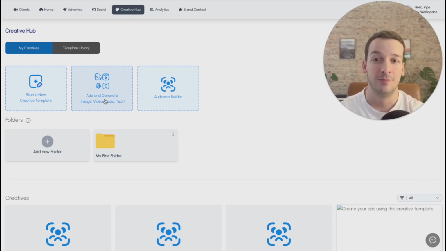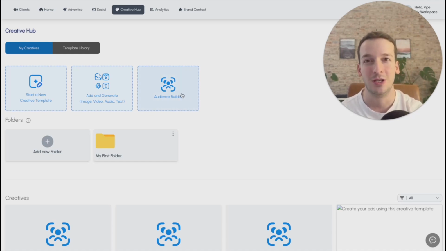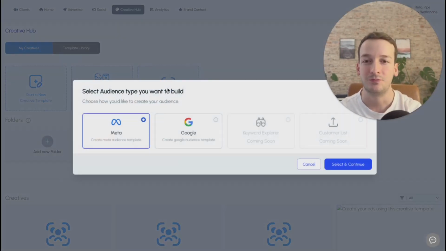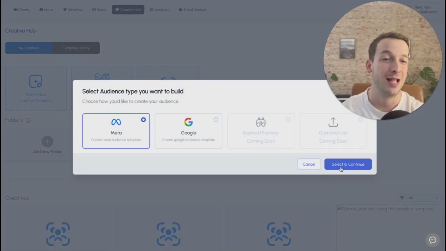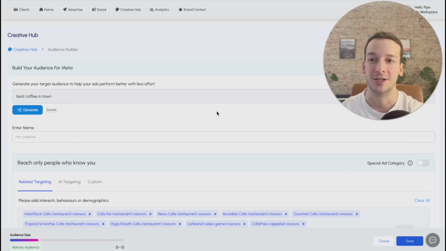Or you can even now, with this new feature, generate audiences for both Meta and Google so that you can reuse them on multiple ads and work on them as a separate asset and not only within the campaign launcher. So as you can see, we got started with Meta and Google, but more things are coming soon to the platform. For now, I'll show you how this launcher works.